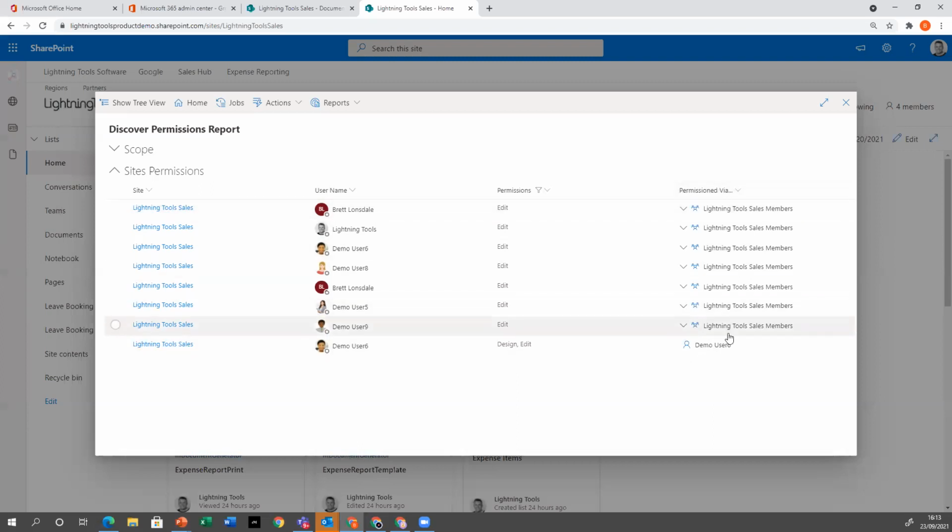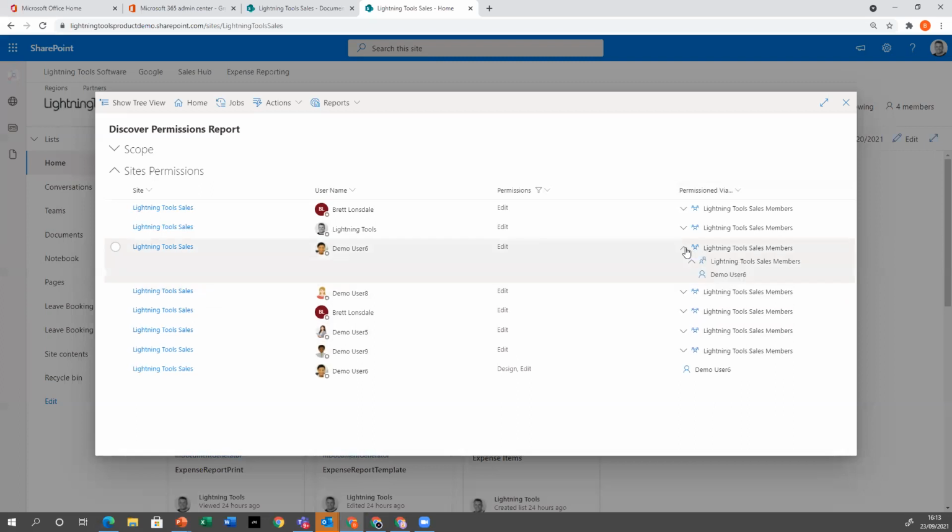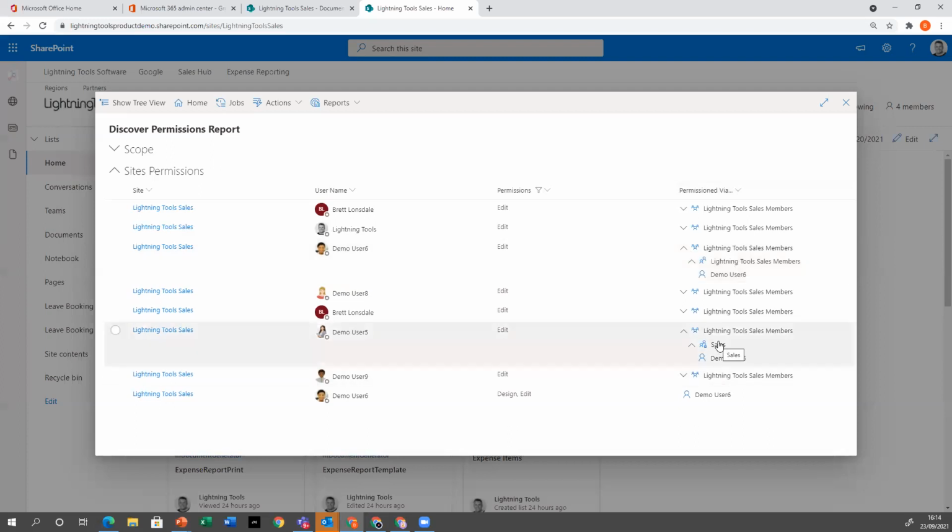So on this right-hand column, we can actually drill into the groups and see which of these are perhaps members of Microsoft 365 or Office 365 groups, which ones are in Active Directory security groups like the sales group here, which have actually been nested into some of the SharePoint groups, and that's how they've come about getting these permissions.